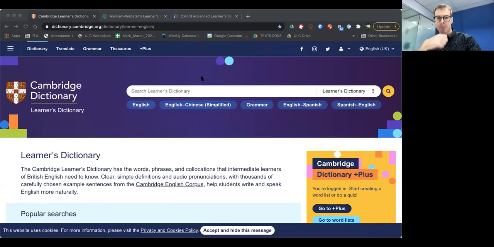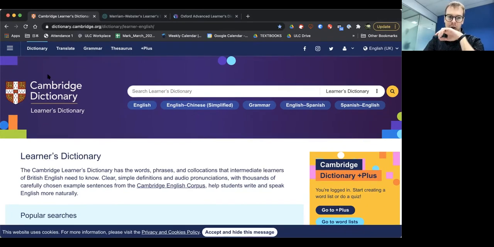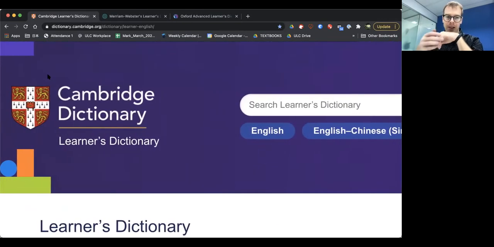So if I show you Cambridge, here it is. This is Cambridge Learner's Dictionary. If you type this into Google, right, you'll be able to find the Learner's Dictionary on there. And the thing I like about this dictionary is that it's usually quite simple, right? It's made for intermediate students or pre-intermediate students.